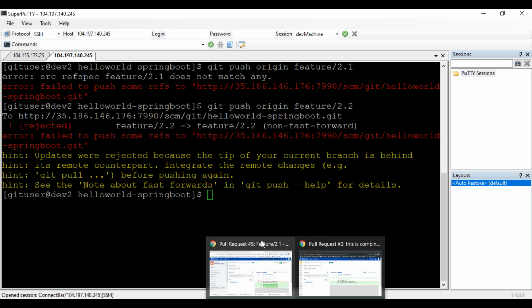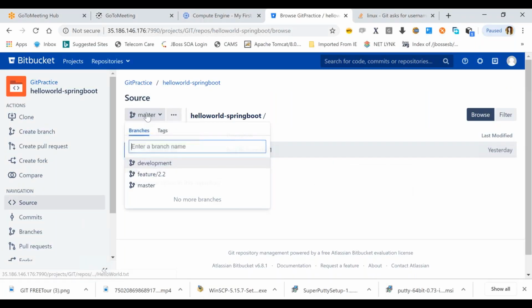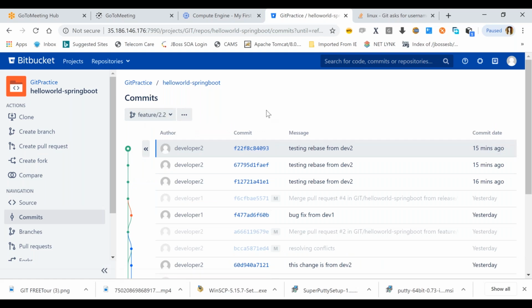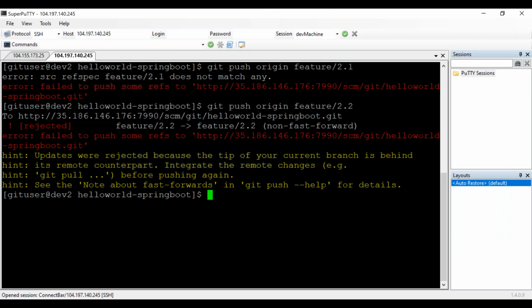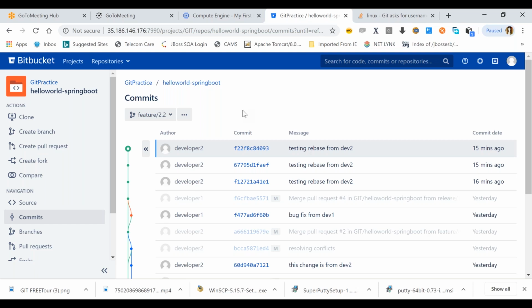Remote repository will always compare whether you have these commit IDs in your local or not. For example, when you are pushing feature 2.2 from your local to remote repository, it will always compare you have these commits in your local or not. Obviously, we don't have, because our commit IDs got changed. See here, our commit IDs got changed. This is 192, 376, but here it is F22, something like this. Okay. So because of that, rebase changed the commit ID. So usually what you have to do is, you have to force the push.